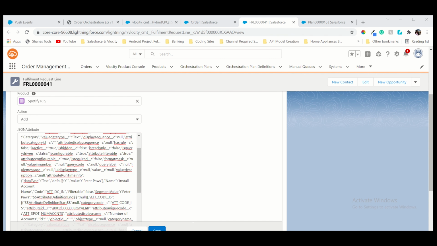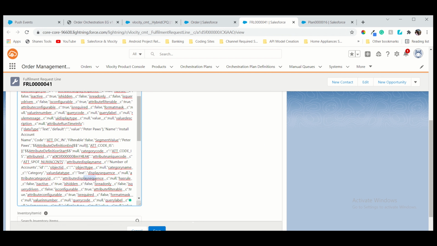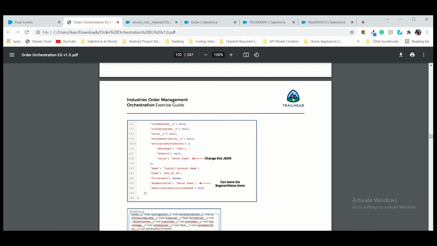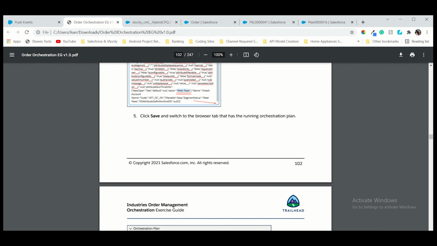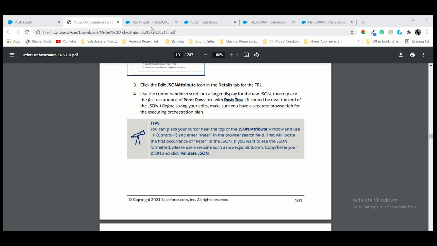So as you can see, under attribute runtime info we have the value we needed to change. Okay, change this JSON, and then we have to keep the segmented value blank. Let's keep this blank. Now what they're saying is we can leave the segmented value alone. Okay, and then change this JSON. Now we have to change this value; it should be push test.